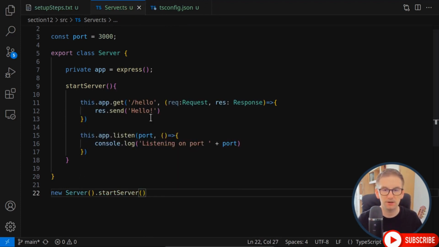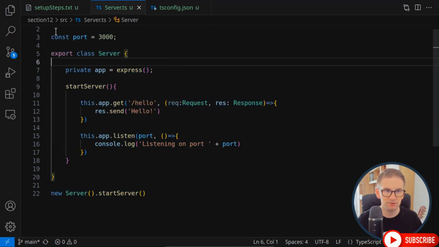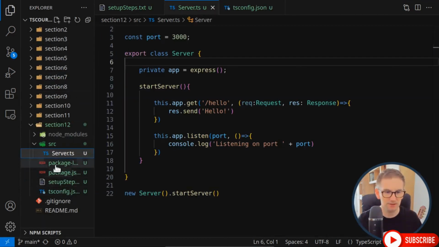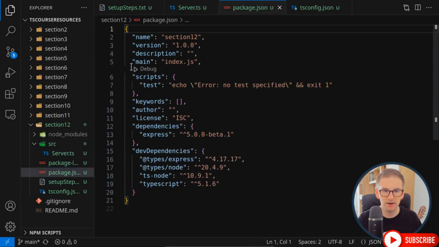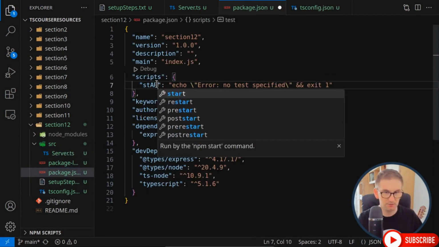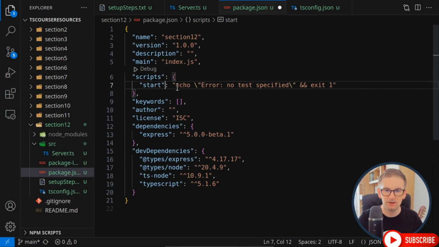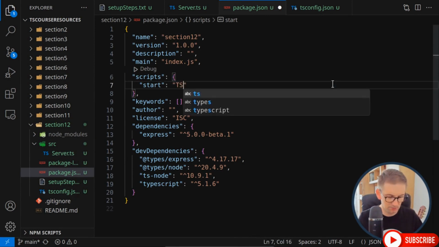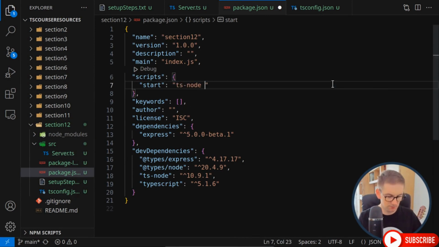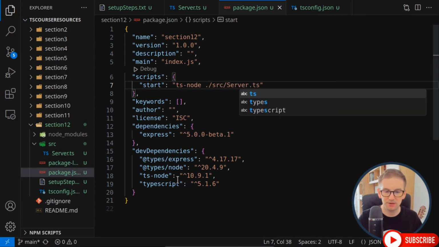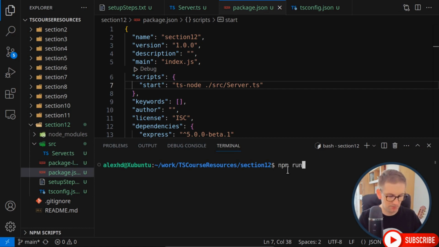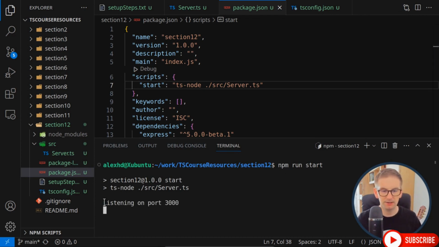Alright, let's now build a script that executes this. So here I will say inside the package.json file a script. Let me call this start, and let's simply execute this with ts-node, and this will be src/server.ts. Let's see if everything works. I will say here npm run start. Alright, and we are getting the message that listening on port 3000.